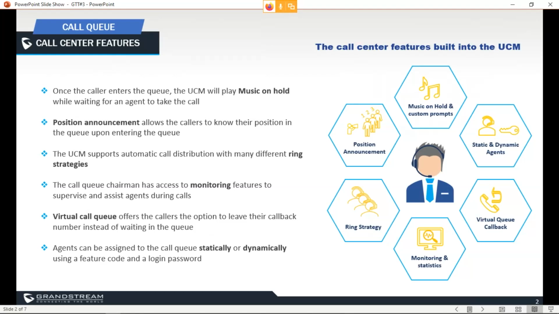In terms of the ring strategies for incoming call distributions, the UCM automatic call distribution offers different strategies that can be set for each queue separately. And some of the strategies supported are ring all, which will ring all agents in the queue simultaneously. And there's also the option for linear strategy, which will ring agents following a predefined order. We will explore more on these strategies during the live demo.